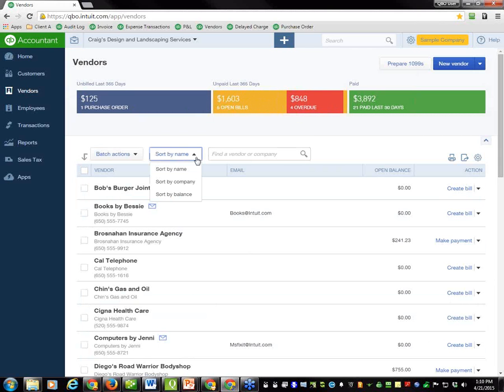I can sort it by name, by company, by balance. I can find a vendor by searching in the search box. If I'm using QBO Plus, I can prepare 1099s. I can easily add a new vendor here, as well as import vendors.